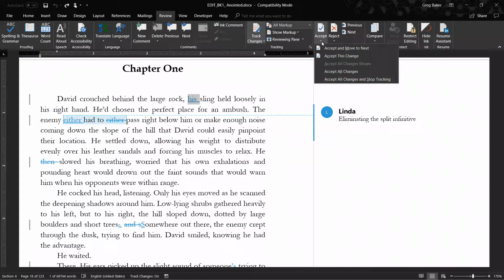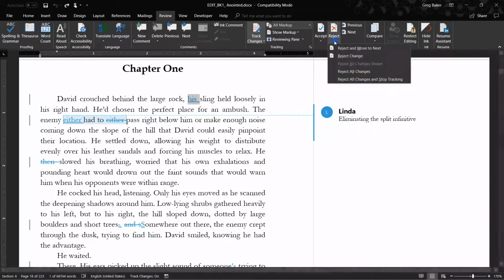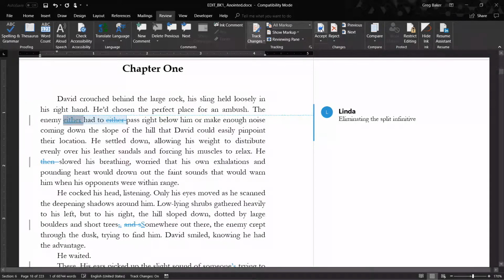You can just accept this change. You can accept all changes. You can accept all changes and stop tracking as well. And there are similar options under the Reject button. But the default is accept and move to the next. So if I hit that, it's going to accept the change and immediately move to the next one.